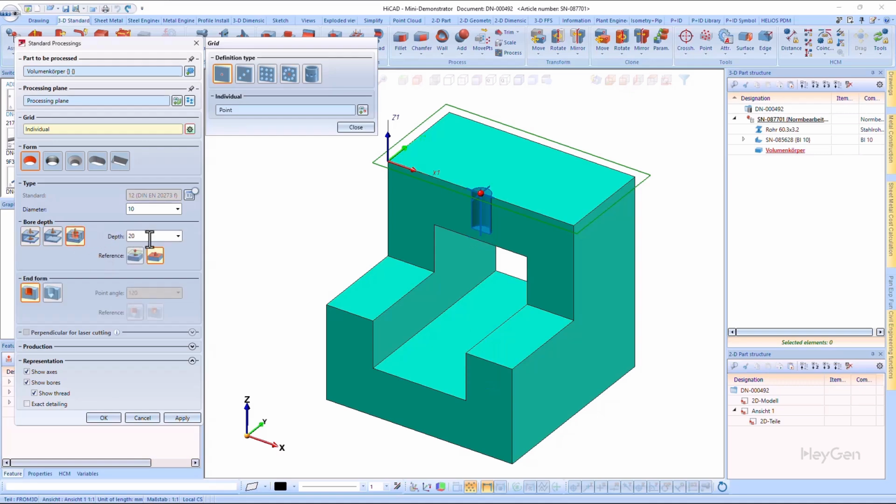Let's switch to the with drilling depth mode. The preview changes accordingly. Here, you can now enter the depth on the right and select a button for the reference, that is, where the depth should be measured from. This can be the entry surface or the processing plane.